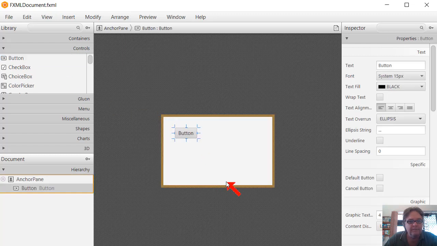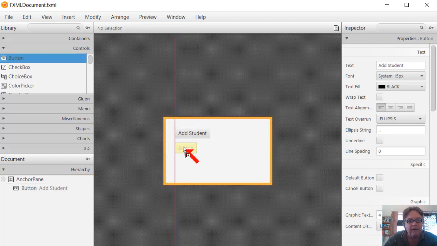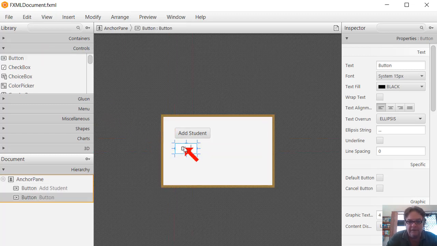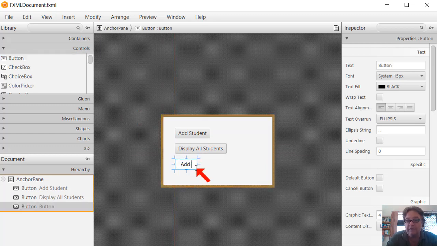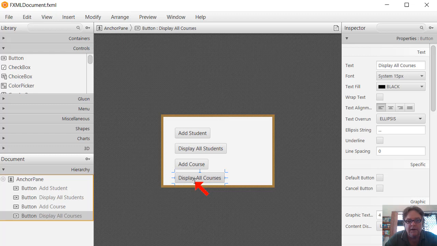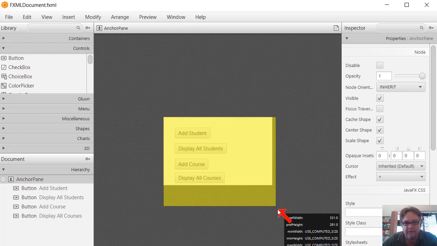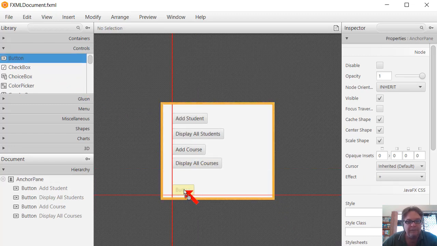We'll go add student. And we'll have a display all students. And we'll have courses as well. Add courses. Add course. Okay, so adding a course, and then we'll display all courses as well. So pretty sort of standard stuff. And we might also have an exit button too, if we could expand that a bit. Another button, we'll have another button called exit.